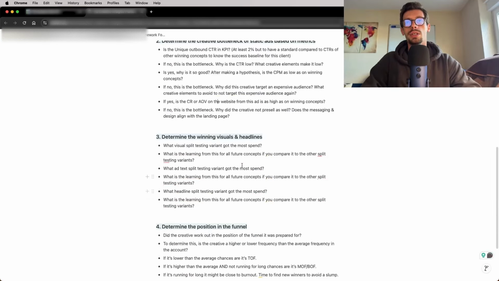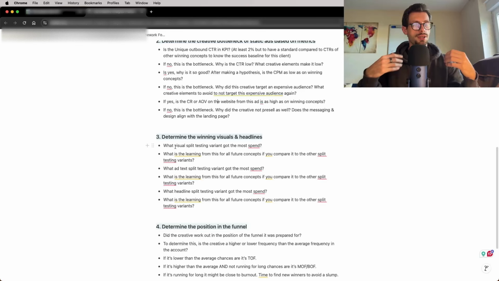Another thing you want to do is also determine the winning visuals and headlines from your split test. So I always say you have to be running scientific split tests. If you're not doing it yet, just start right now. In an ad set, when you launch it, you should have split testing variants of your ads. For example, if it's a video ad, just launch not just one ad, but launch this video ad with 3 different hook variations. Or if it's a static ad, then just launch the static ad with different designs, because those have the biggest impact on the audience that it attracts and the performance of the ad.